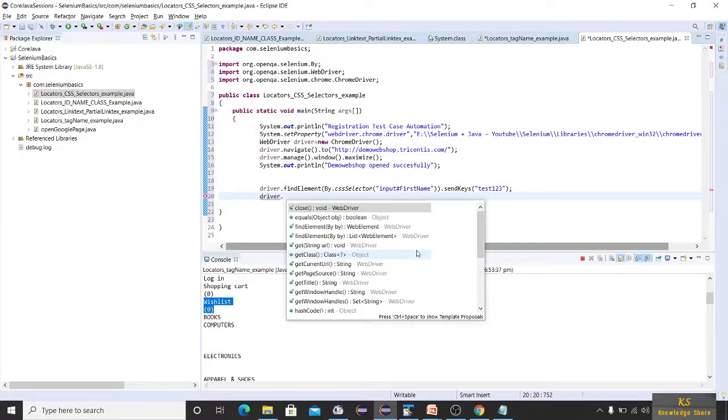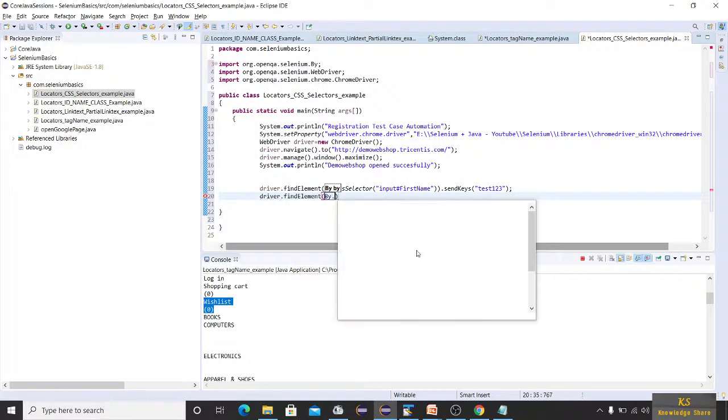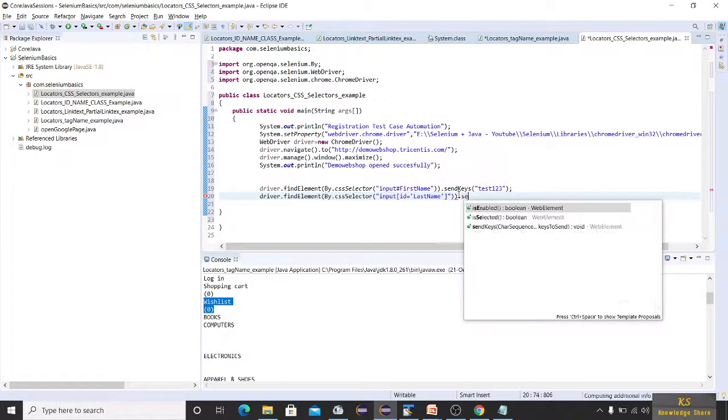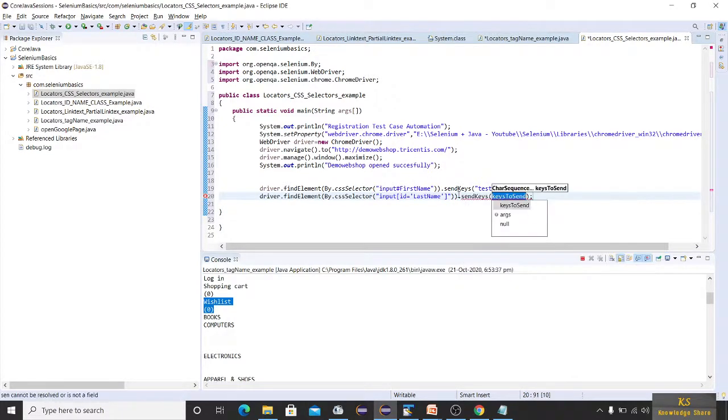So driver dot find element of by dot css selector of. Let me copy paste what we found, and dot send keys of some test 345. That is my last name.